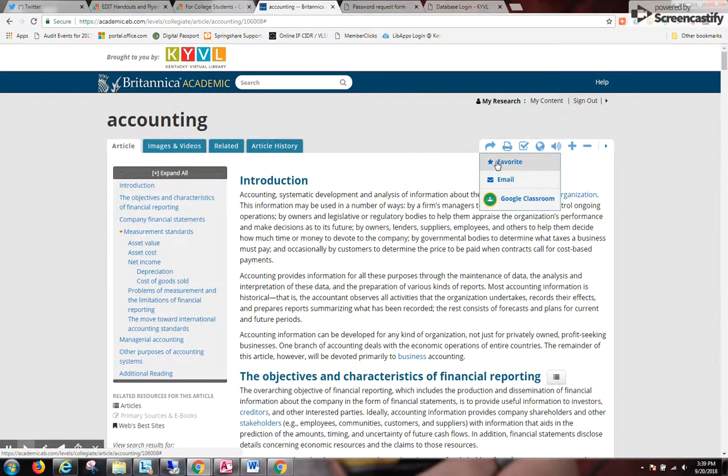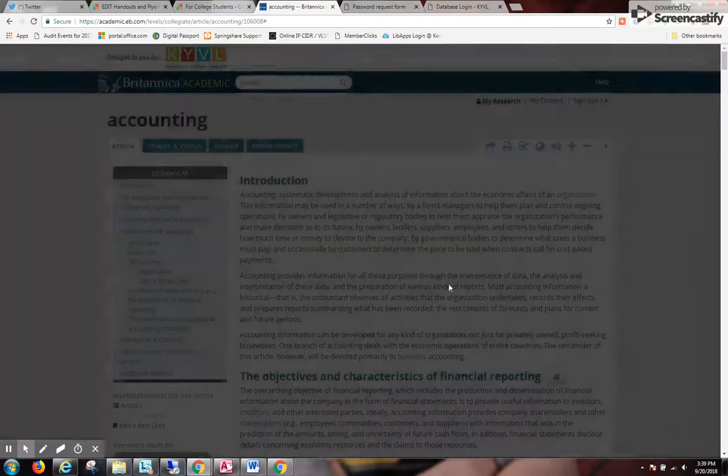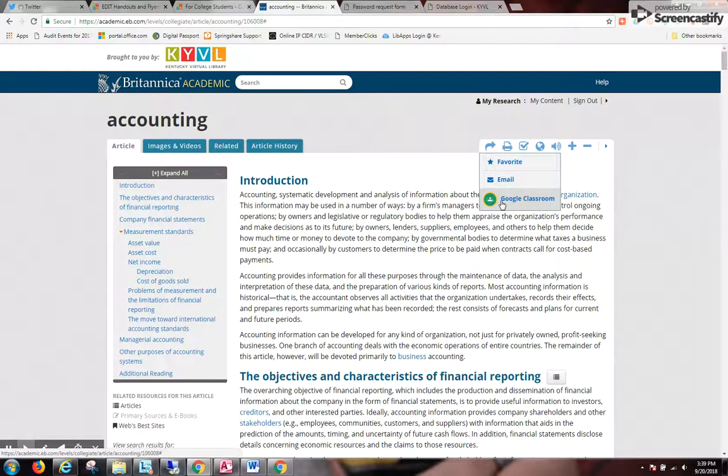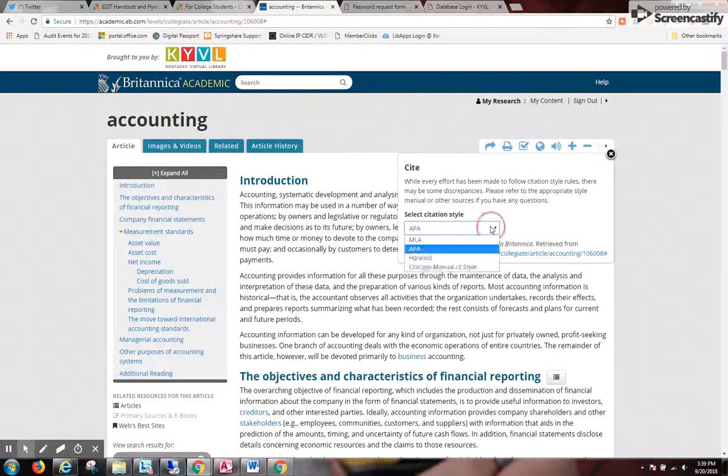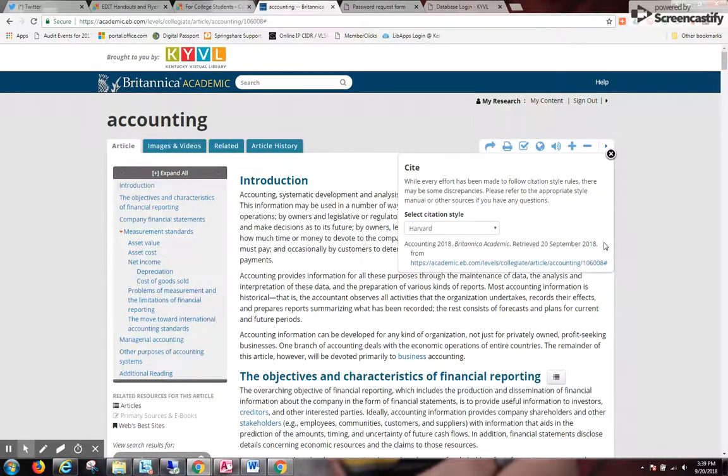I can send to favorites, which I've already done, and we'll talk about it in a few minutes. I can email this to myself or someone else, or depending on my school district, I can send it to Google Classroom. I can also print it. If I click Citation, I get the citation drop down where I can choose my citation type, and here is my citation. It also includes the persistent link to this article. So if someone wants to look at this at a later time, or if I want to come back to it, it's a direct link to this article.